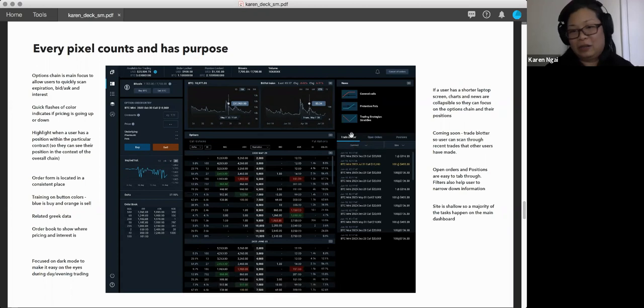So the trade blotter is a global representation of all the trades that have happened. And again, if a user has made a trade, they'll see themselves highlighted within there. So they can see a context of, oh, I made that trade at this time within this context. And we also have open orders. So these are orders that are not filled yet, and positions.